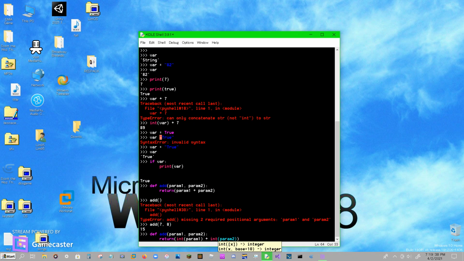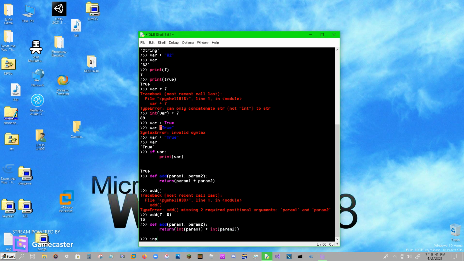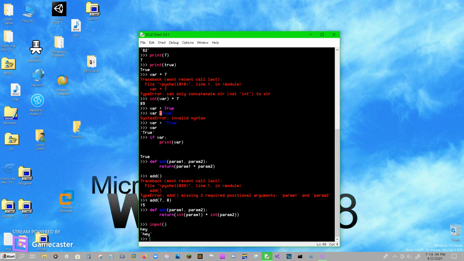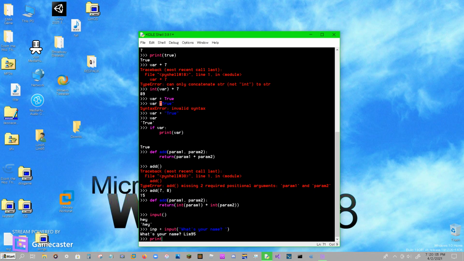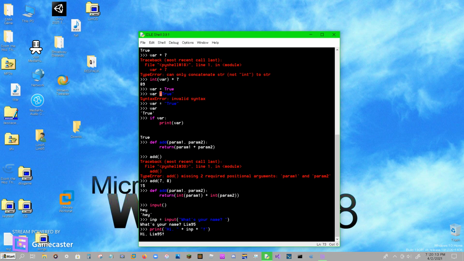Because next up on the chopping block is this little command. If we set imp to input, let's just say, "What's your name?" My name is Lim95. If we now print "Hi," plus imp plus an exclamation mark. Hi, Lim95. You said hi to me. You can't see it, but I'm pointing at myself because I'm so excited.